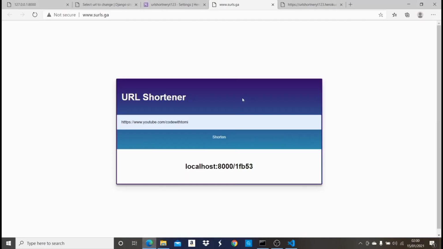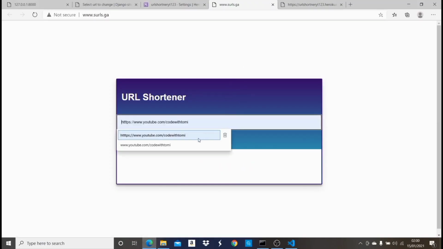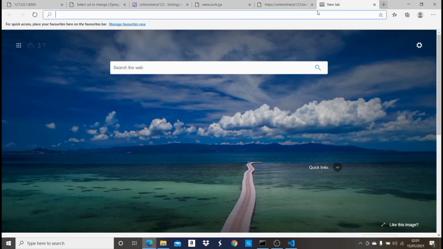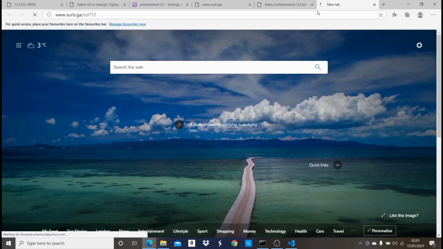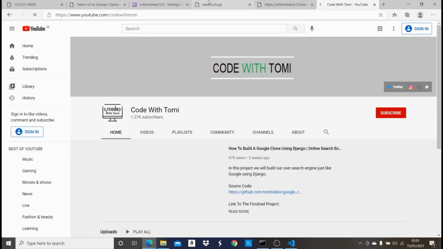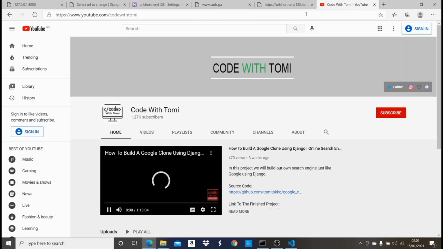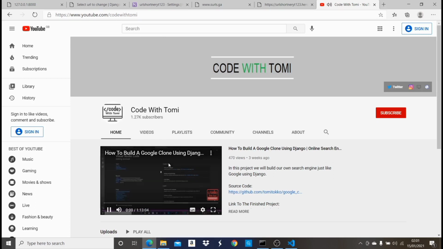So let's go back to our browser and then reload this page. Now let me shorten this URL and click on shorten. Now if I just take this link and copy it and paste it here, you see that it takes me to that URL which I shortened. Right here you can see that I shortened youtube.com/codewithtomi. Then once I click on that, it says youtube.com/codewithtomi. So that's what this should do.